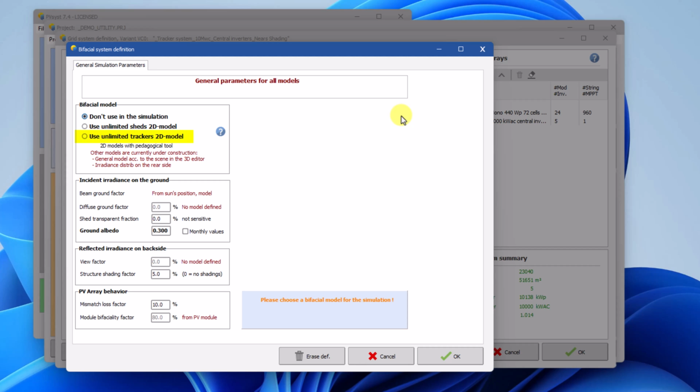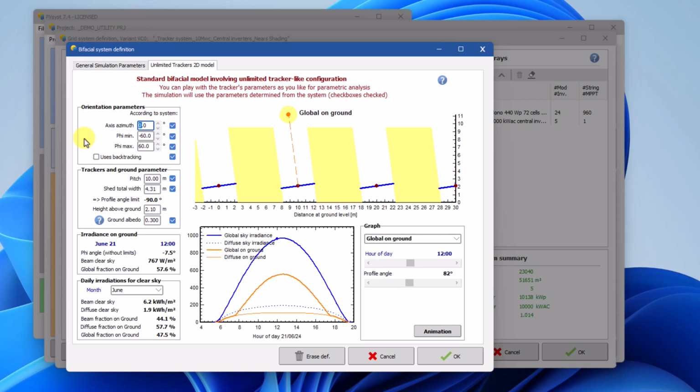The second bifacial model is an unlimited trackers 2D model. For this tutorial, we used orientation type unlimited tracker horizontal axis. Correspondingly, in the bifacial model window, we click on unlimited trackers 2D model. There are several parameters that you will recognize from the fixed tilt unlimited sheds 2D model discussed in previous section. The pitch and orientation parameters are imported from the orientation window, like for the fixed tilt case discussed before.